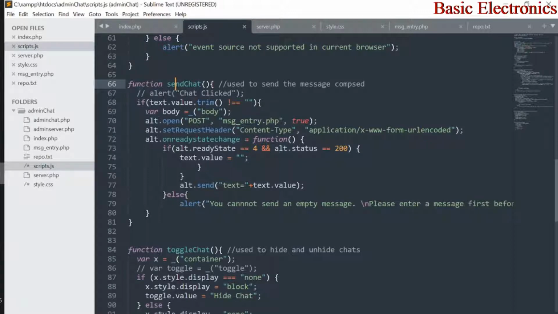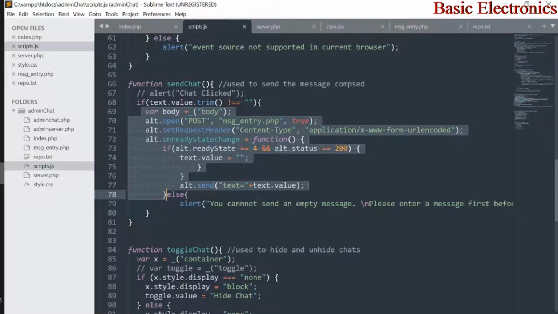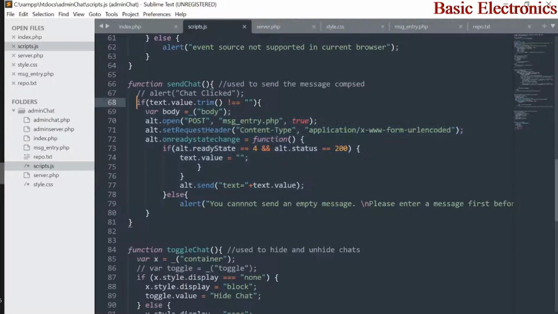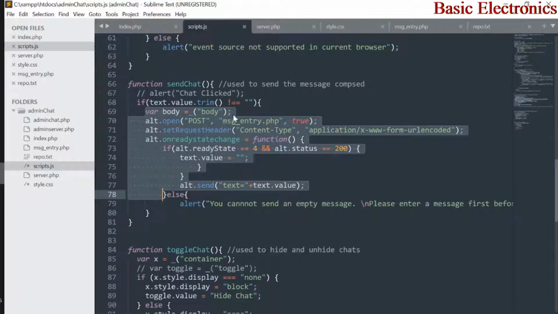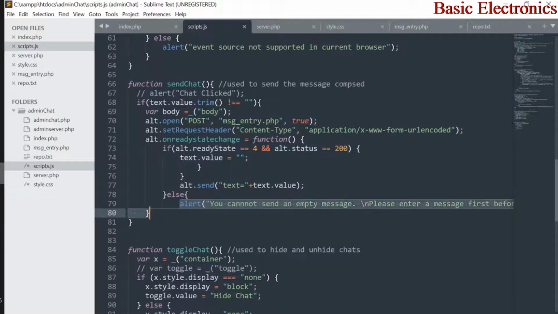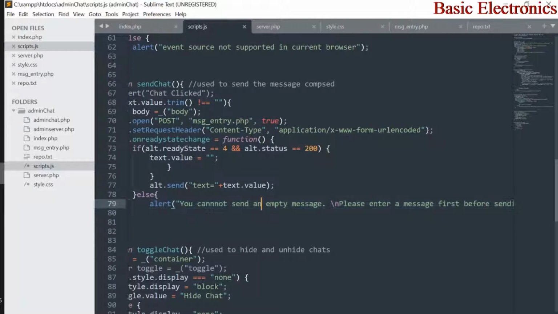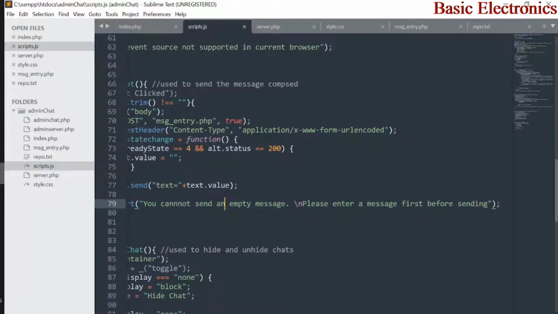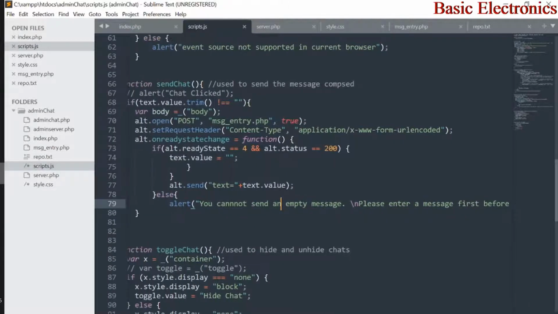When you click on the send chat button, what we had previously was just this section of the code, but we improved the code a little bit by checking for empty strings. So we said when you get a text value, trim it, remove every extra space. If it is not blank, do what you normally did. Else, if it was blank or empty, then tell the user to enter a message. They can't send an empty message, they need to type in a message first.